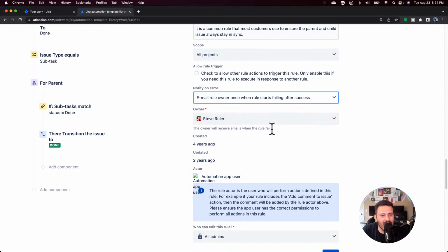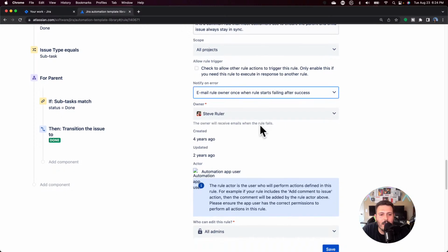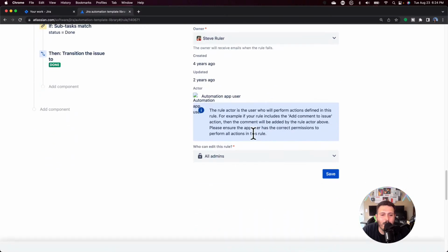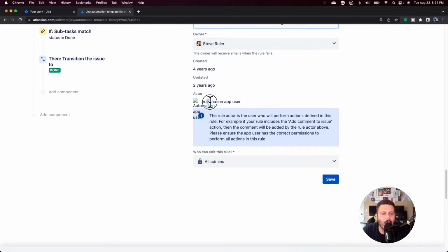Owner's kind of not too important. This one basically tells you who created the rule. That's not as important. What is important, and you can't see it easily here, I'll show you when we go into my Jira, but the actor is critical. You want to make sure that you pick the right actor.